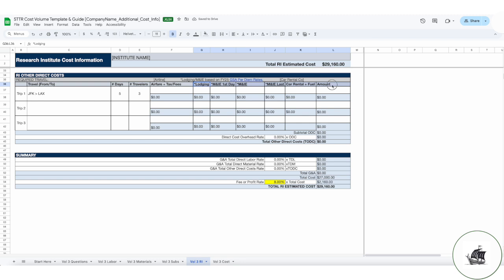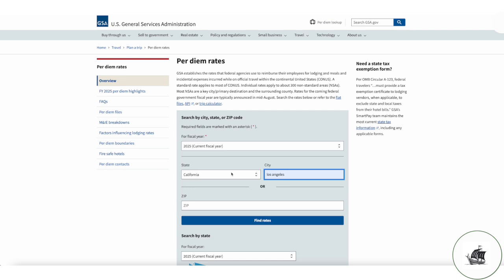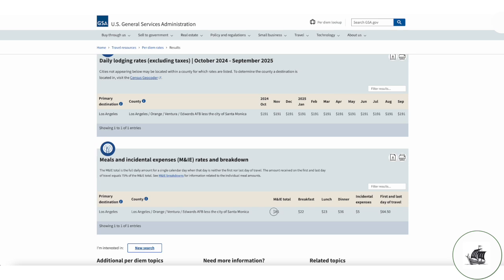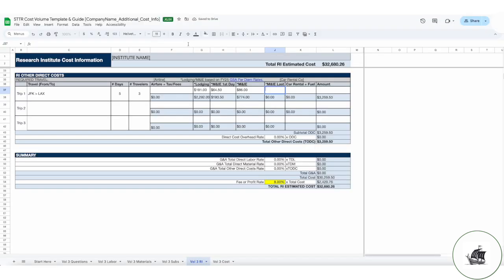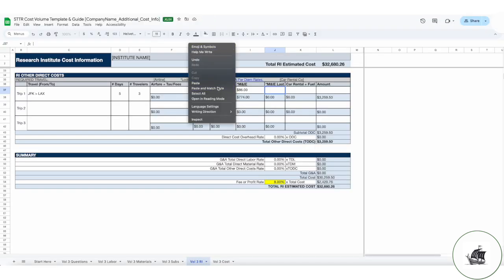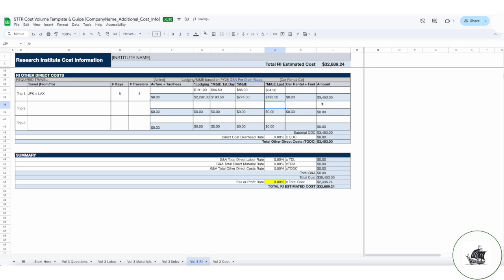For lodging and meals and incidental expenses, or M&IE, you will need to reference the allowed GSA rates for your destination. Click the link and say we're going to Los Angeles to visit Edwards Air Force Base. We would be allowed to expense $86 a day for meals and incidentals and $65.50 for travel days. That's the first and last day. So we would enter that information into line 37.